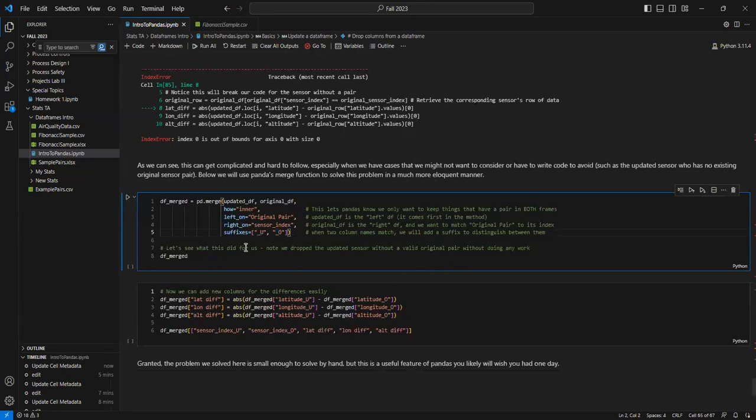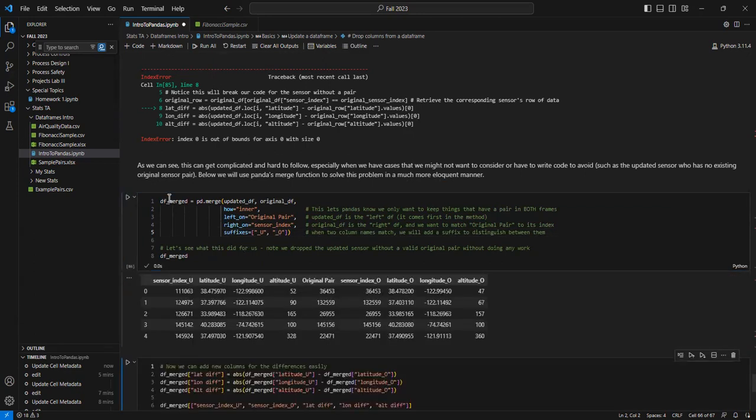So let's go ahead and run this code and see what we get. Notice we're assigning to a new data frame, so we're going to take a look at it. And let's see, this did exactly what we were looking for. So we have the updated column names over here, the original pair, the sensor index of the original value. You can see all of these have matched up exactly. We've lost the row that didn't have a value. And then we can see the original latitude, original longitude, and original altitude.